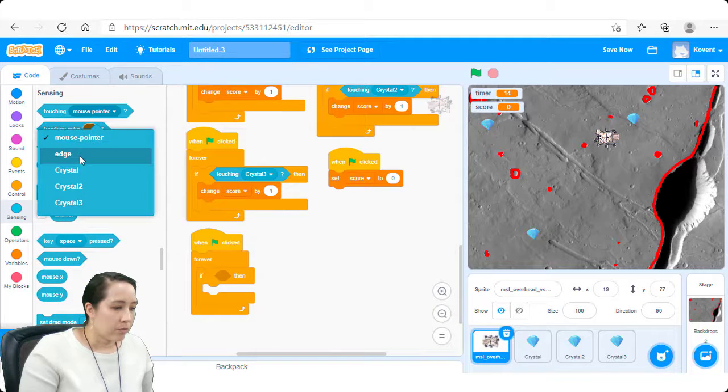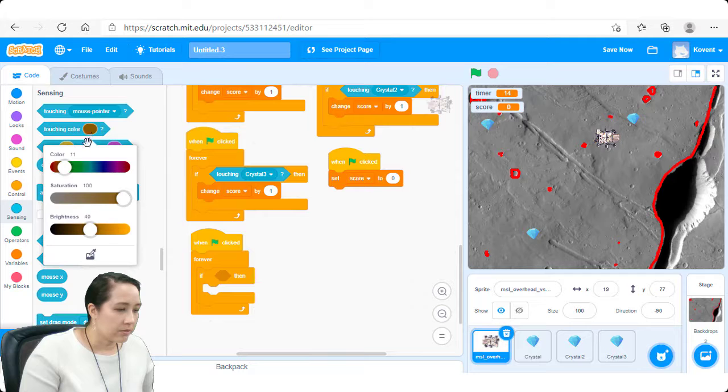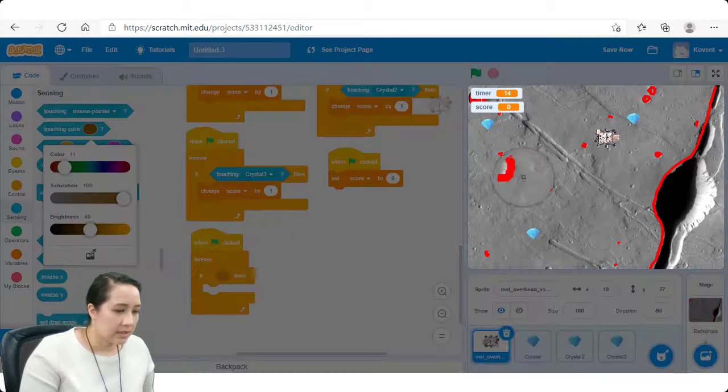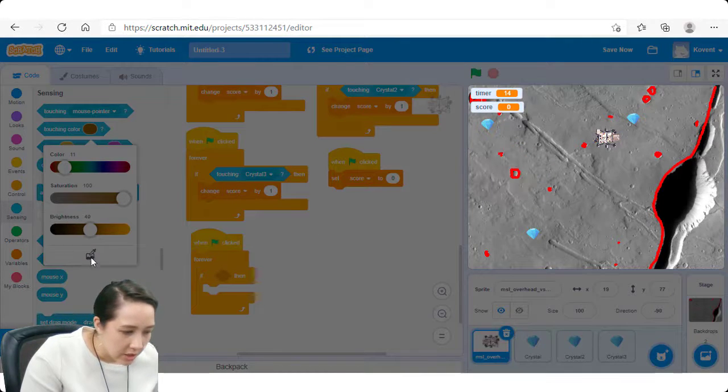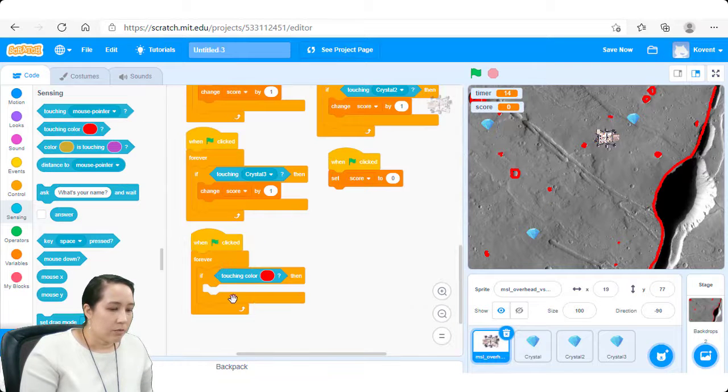If the rover is touching, oh, can we do, here we go, touching color, right? So let's indicate the color we want. I'm going to touch this eyedropper, and then I'm going to make sure I hover over the red color there. So if the rover is touching the red color, then we can maybe have it end the game, or maybe we can have the rover wait before it can move again.